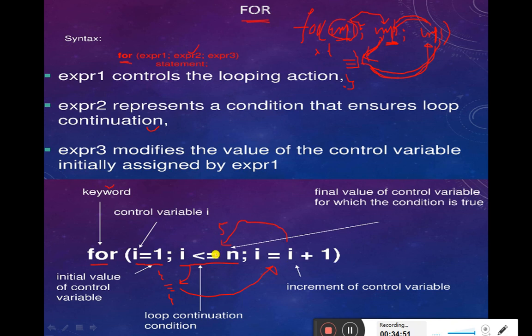Next I becomes 6. Now 6 is not less than or equal to 5, so therefore the condition test becomes false. So we will come out of the loop without executing the body of the loop anymore. In this way, if the value of n is 5, this loop repeats for I equal to 1, I equal to 2, I equal to 3, I equal to 4, I equal to 5. So this loop repeats for 5 times.